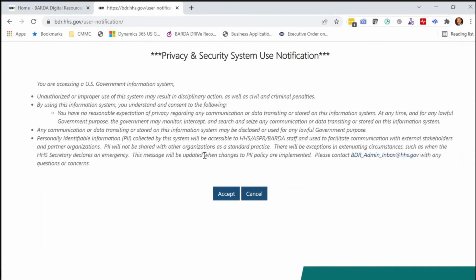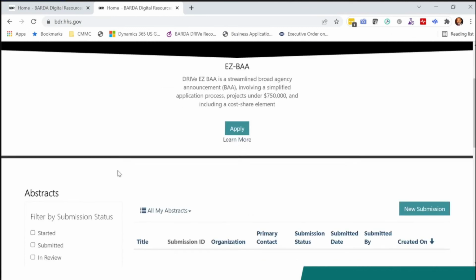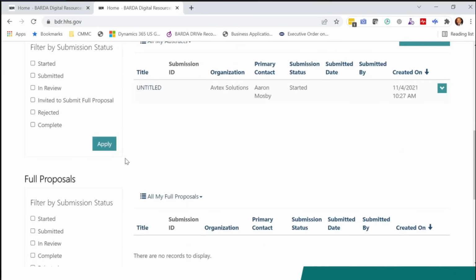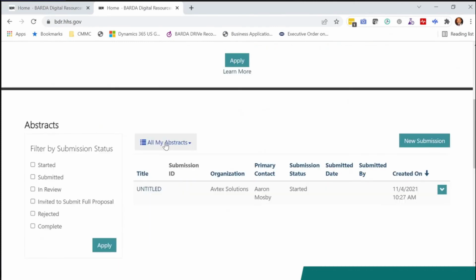Cool. So there's a privacy and security piece. This is, again, standard for government sites and something that's very easy for us to slot into this system. So now that I've logged in, it takes me to my submission screen. And so any submissions that are ongoing, you can see them here. I can create a new submission.